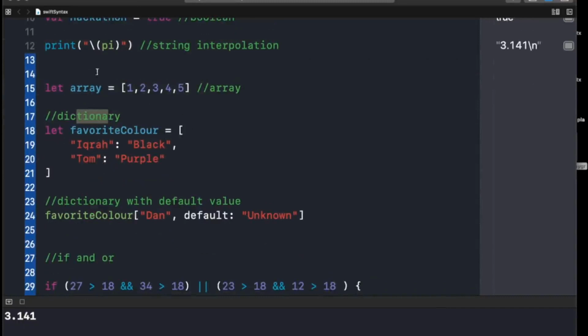Next line, array is square brackets, but dictionary is square brackets as well. But for an array, you'll just separate each item value with a comma, whereas for a dictionary, you'd have a key and a value.